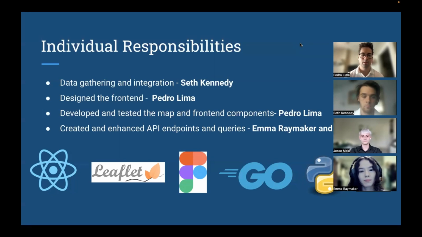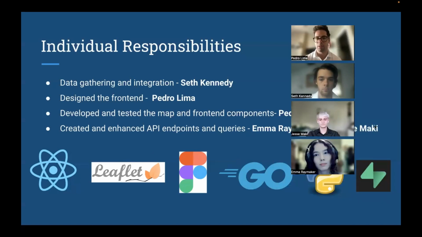Okay. Yeah, let's mention this below. We have the technology that we mainly used for this project. React.js and Leaflet for the front end, Figma for the design, Go as mentioned for the backend and API design, also Python for data gathering, and we also used Supabase for data.